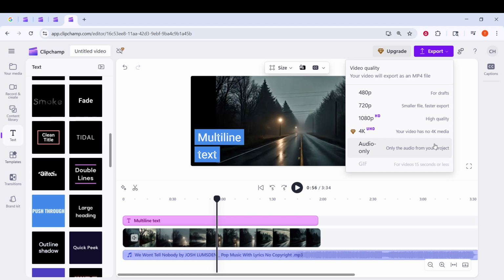And there you have it. In just a few minutes, you've successfully exported audio only from a video using Clipchamp. This quick process is perfect for anyone needing audio content from their projects without the hassle of complex software.